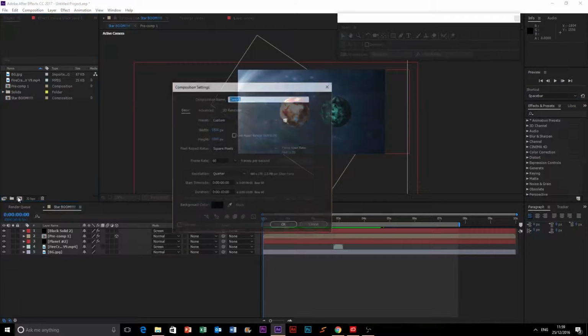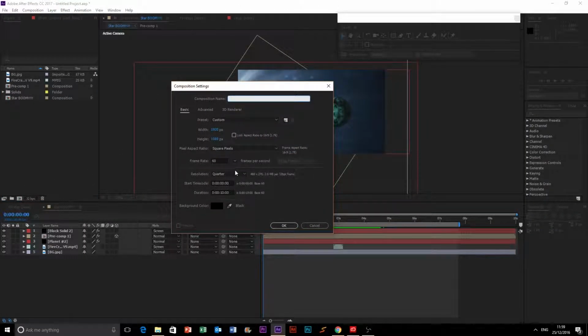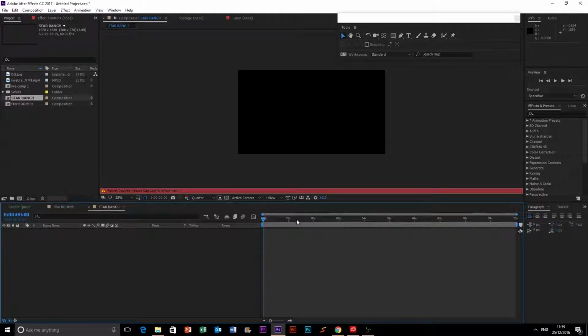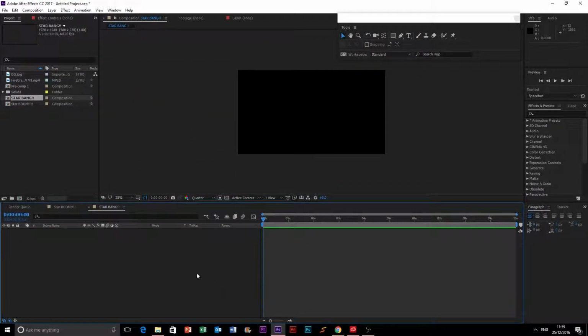So we're going to start off by making a new composition, and we're just going to call it Star Bang, because why not? We're going to have 1920 by 1080, which is 16 by 9 ratio, 10 seconds long, and that should be good. Okay, let's get rid of caps lock.